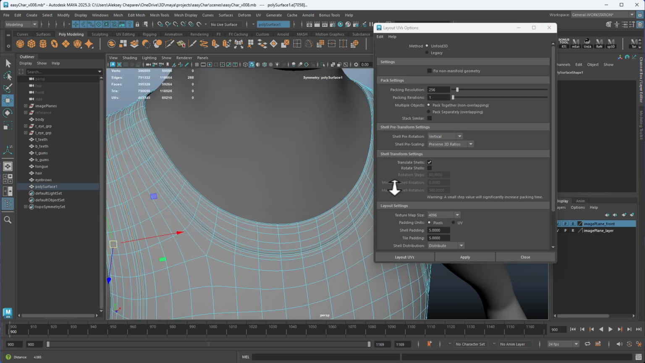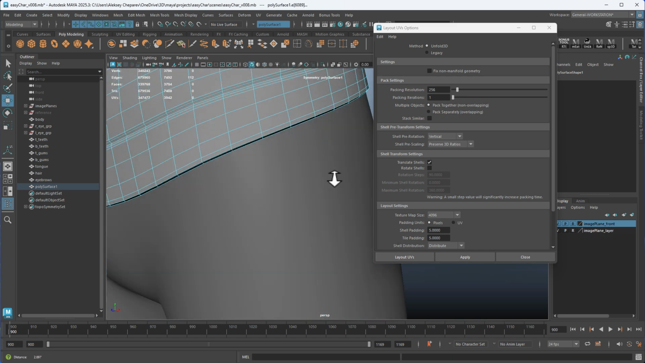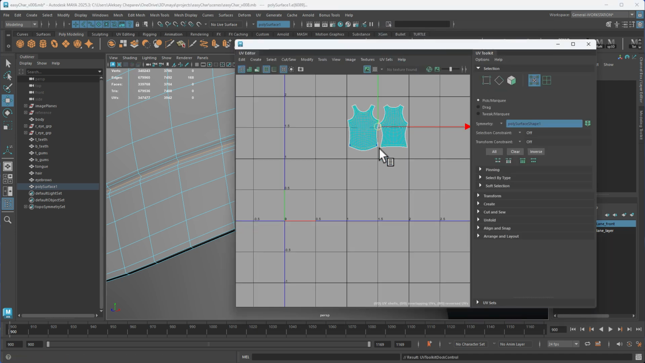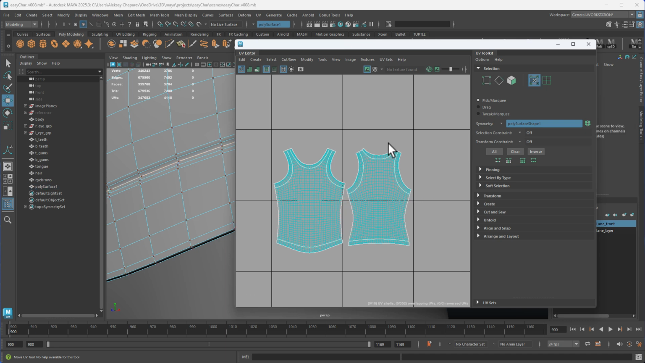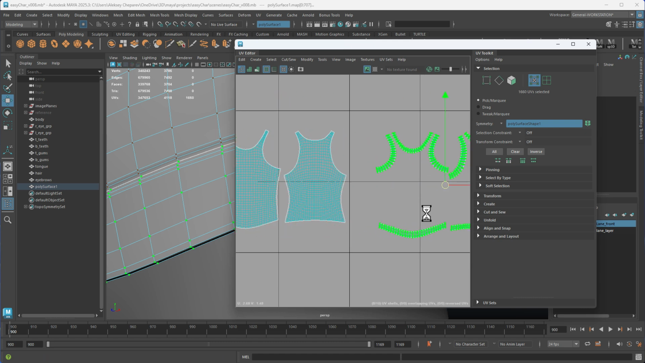So it's actually easier if we just separate them. If I go in and select these interior edge loops, the ones that go in, go back into UV layout, I can do a cut, and then double click the inside UVs, then shift select these guys and move them over.